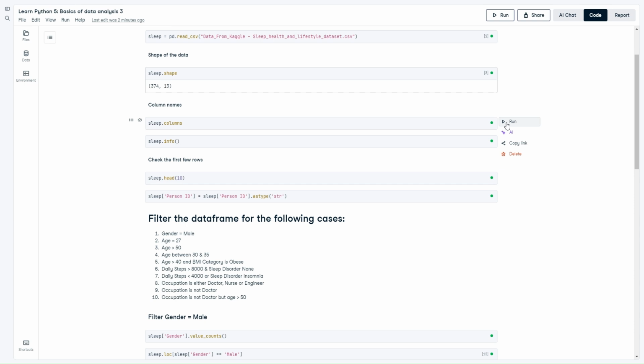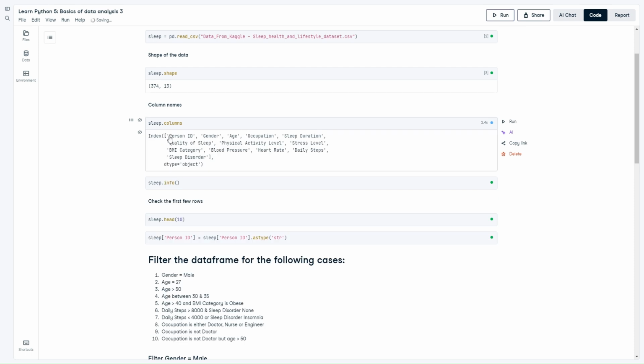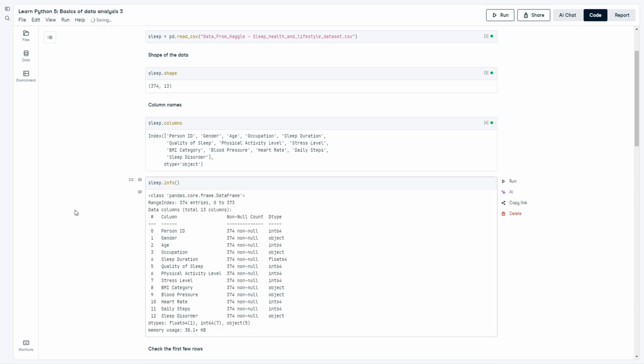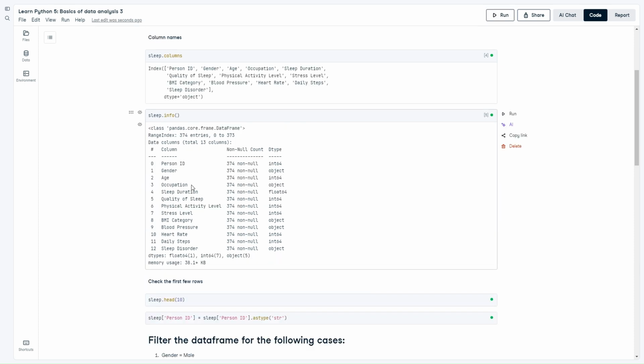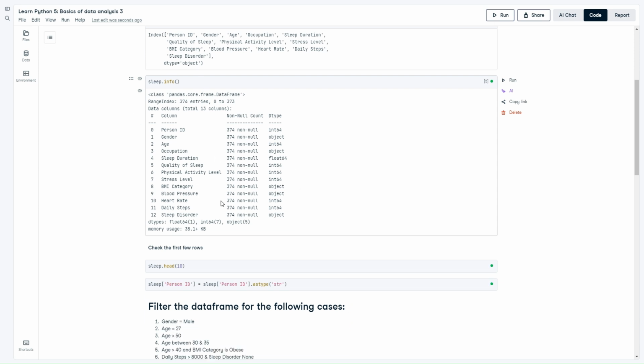We can also take a look at the names of the columns. So with sleep dot columns, we'll see an array of column names. So we have person ID, gender, age, occupation. These are the columns available. And if you want to take a look at the kind of values present in those columns, we can use sleep.info. And it also gives us some idea about the missing values in a particular column.